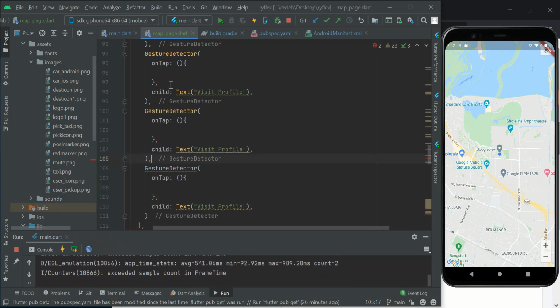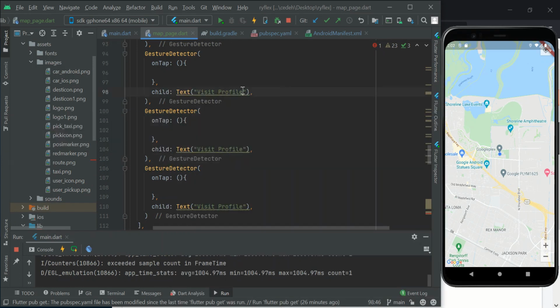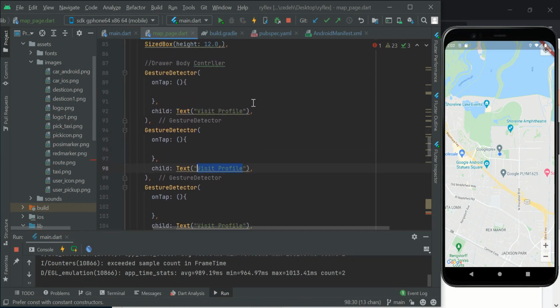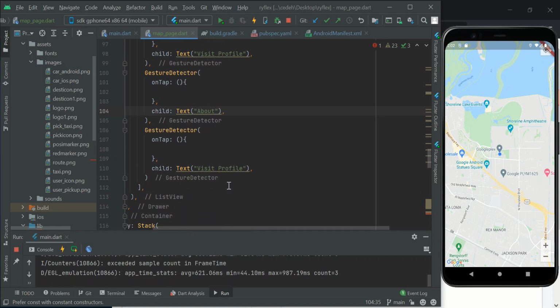So with this, we only need to change history, change this to history, and then change this to visit profile. Let's leave it visit profile so we have a double link. Then this, we change this to about, and for this we change it to sign out. So let's see what we have here.